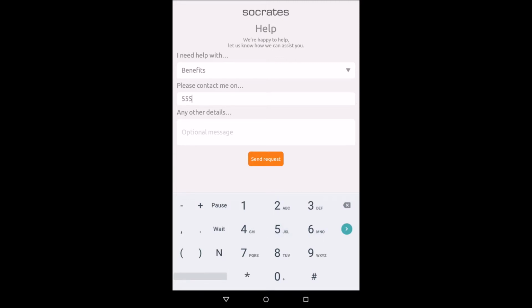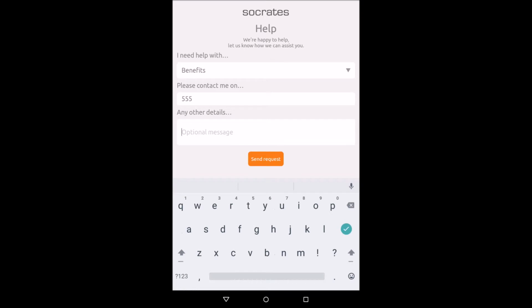There is an area here for the user to insert a contact number and any other details. When they send the request, it is time-stamped with the place where they were when the request was submitted, even if there is no connectivity available.